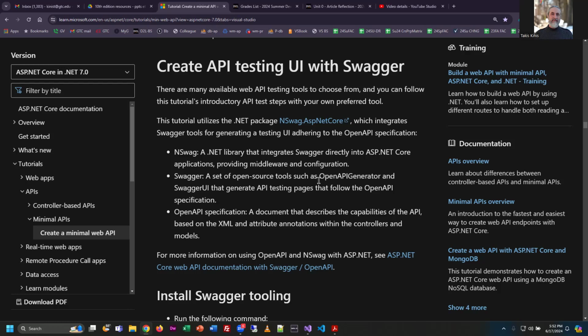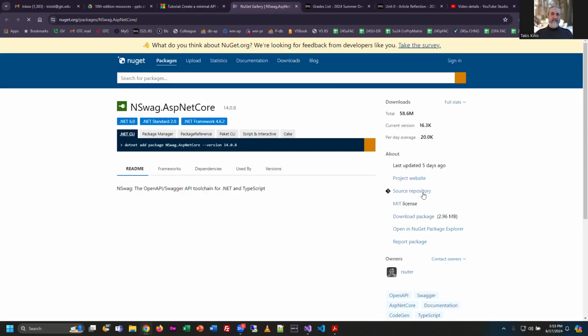So we're going to do what it says here, which is to create API testing UI with Swagger. So now we're going to be introduced to another new tool here. So they're making the point that there's a bunch of different tools that you can run that allow you to test your app. Now, if you guys remember, we were using Postman to do that, but I think I'll tell you what, it doesn't really hurt anything to try another different tool. And so it says this tutorial utilizes the .NET package NSwag.AspNetCore. So I'm just going to go ahead and open that up.